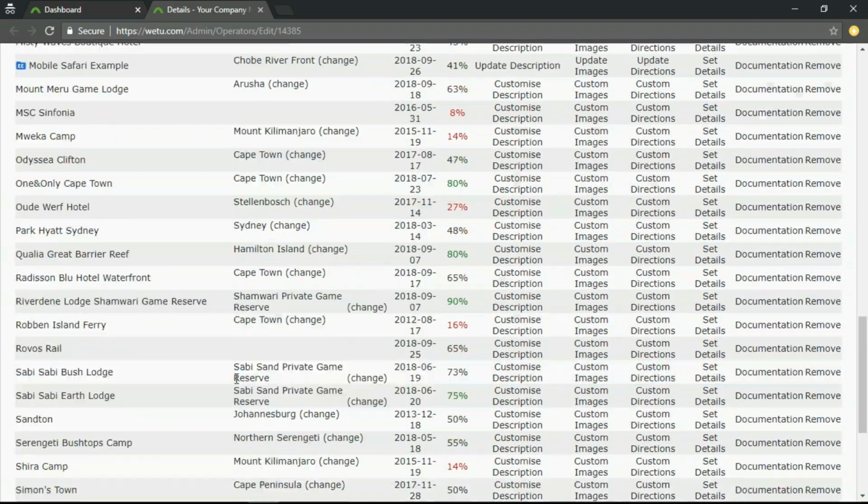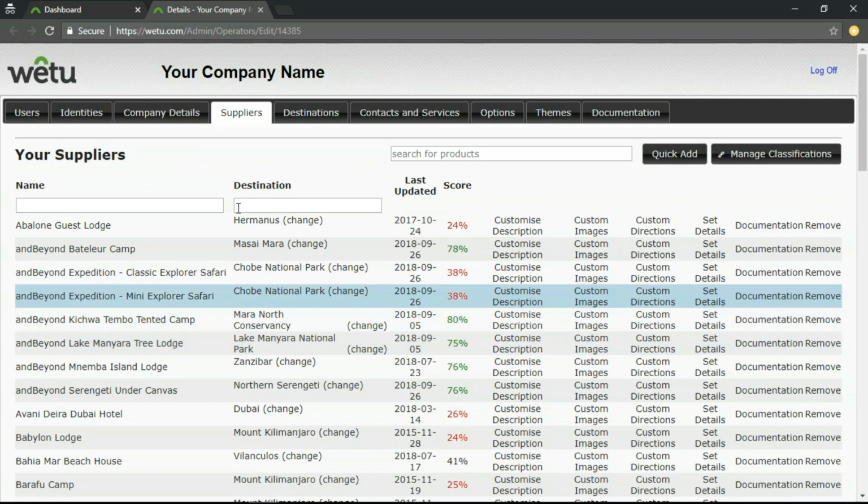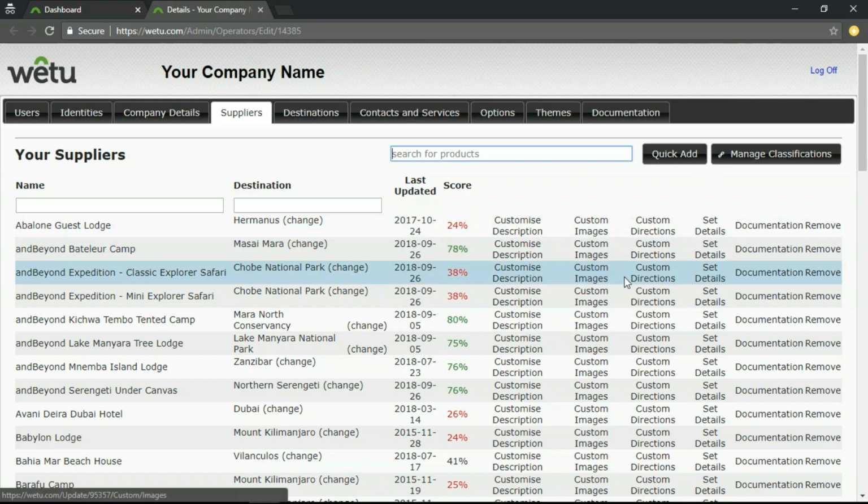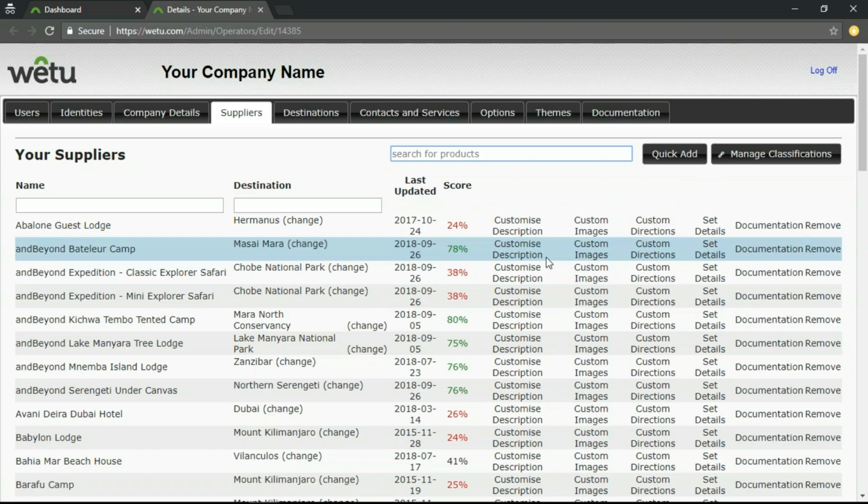If you have not yet used a supplier in an itinerary and you still want to update the hybrid content and update the information for the supplier, you can search for them in the list of suppliers on Wetu and quick add them to the list. They will then be added to your list even if you have not already used them in an itinerary.